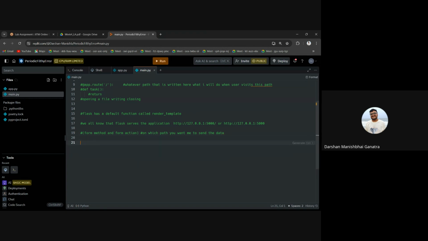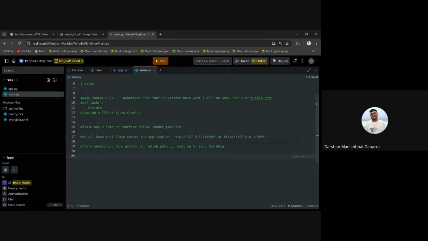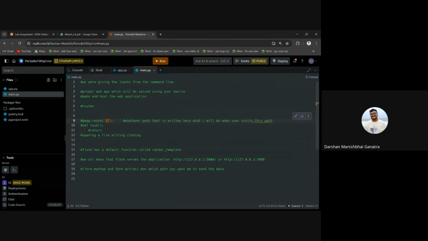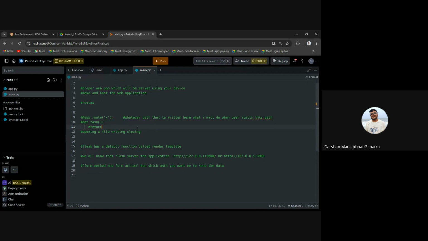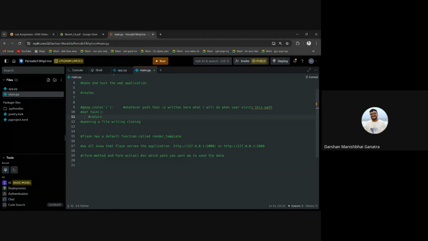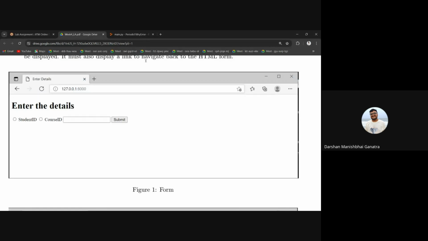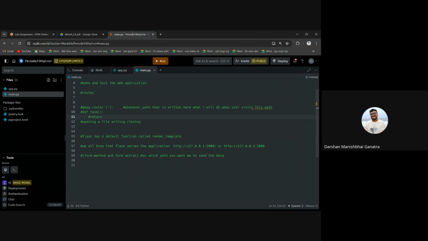We are serving one application, so when the user hits this default path, you will return some HTML page, and that page will be this form, as you can see. After that, how do you send it back to the server? It is done by form action. You define it something like this: form action is equal to slash. So it will send the data to this route only.